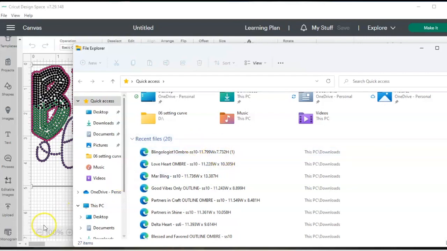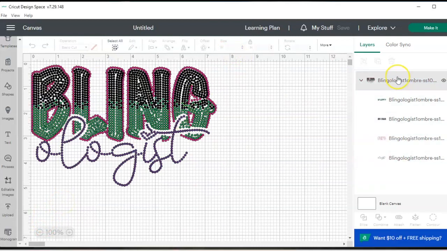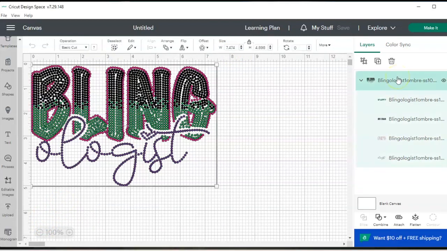Make sure you look at the width and the height so that you know for certain. Now we're going to make sure we have the entire design selected. As you see, that is 1 over in the layers panel, and it's a drop down, so that means it's counting that as one particular image at this time. Now we're going to type in 11.799 in the width area, and we are just simply going to tap over.